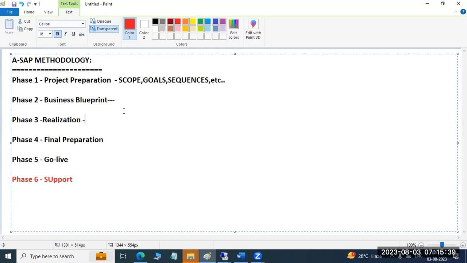Here is the continuation to phase 2. Immediately, the realization phase comes. Here the actual work comes. Here our basis hands-on work will come in the realization phase. Let me make it bold here. See why? Because it's our work. In this phase we will implement all the business scenarios, system builds, and installation of the SAP systems. Then the functional team will do the scenario implementations.